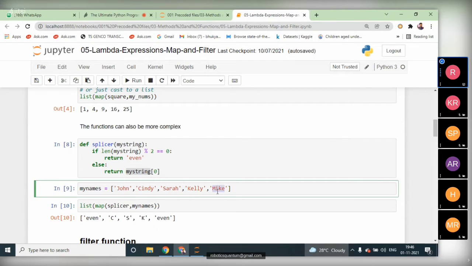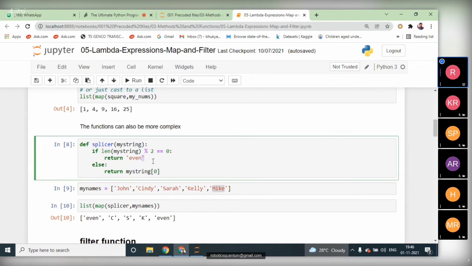Whenever the string consists of an odd number of characters, it will return the first character. Whenever the string consists of an even number of characters, it returns even. This is a function which is doing that operation.